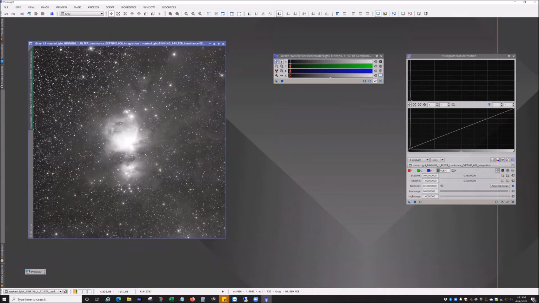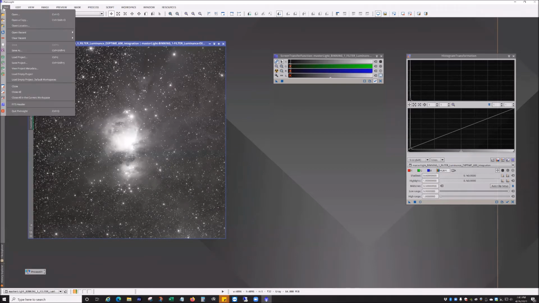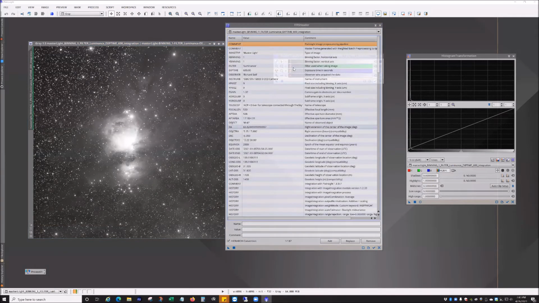So anyway, there's a lot of things you can do. Obviously, there are the FITS headers, so you can go in here. Hey, this is the observer, Richard Bell. Where was it taken? You can add stuff in here.